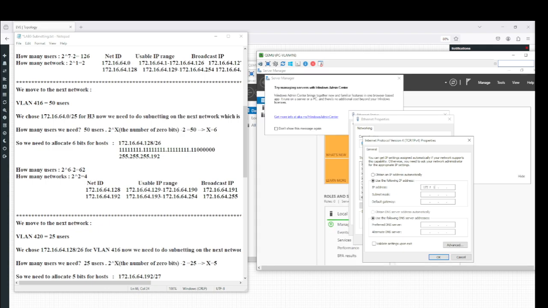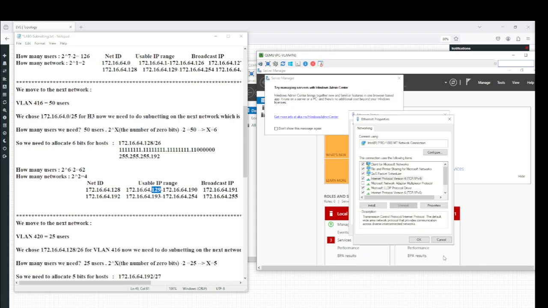172.16.64.129. Then I put 255.255.255.192. The default gateway is 172.16.64.129. The first IP I put as default gateway. I put the second, sorry, I have to put the second then on the host, second IP address. Okay.